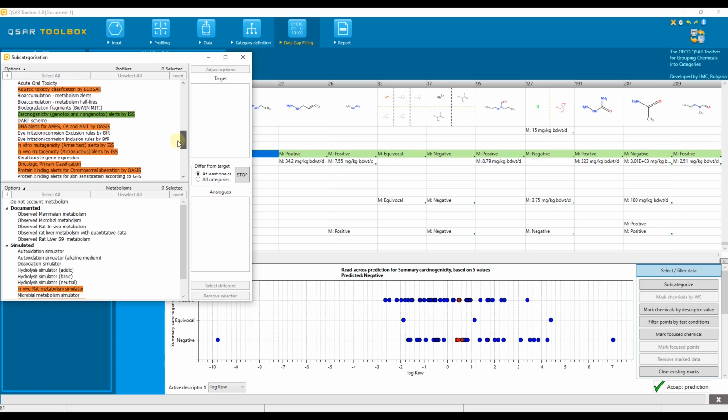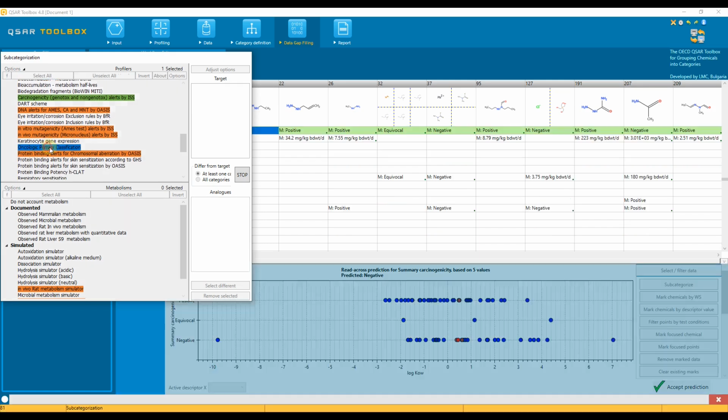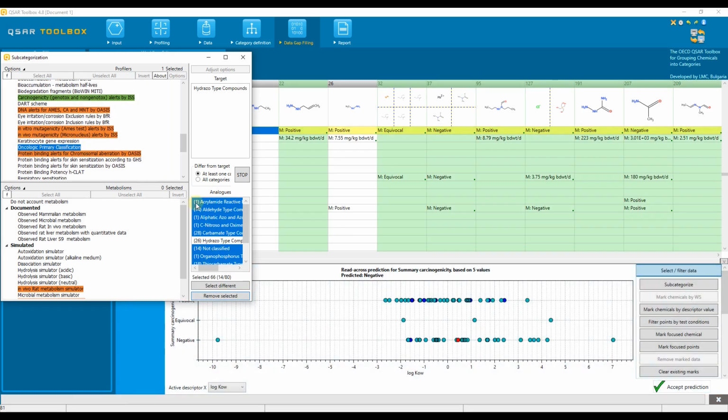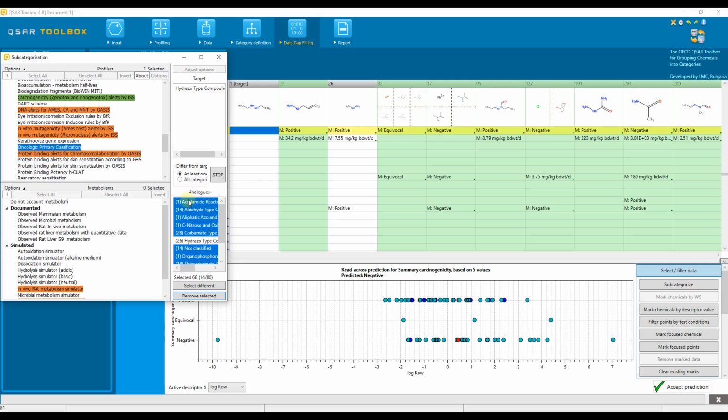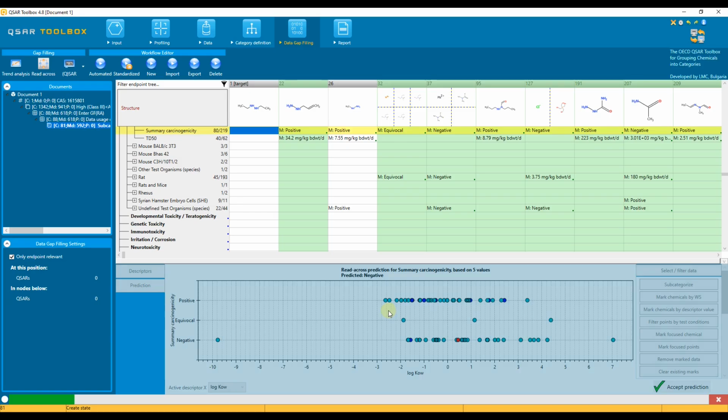For this purpose, scroll down to the list of endpoint-specific profilers and select Oncologic Primary Classification. The profiler mimics the Oncologic Expert System for predicting carcinogenicity potential developed by the U.S. Environmental Protection Agency. The target chemical is recognized as a hydroxyl-type compound. Among the analogs, 66 have some additional chemical classes according to the applied Oncologic Primary Classification Profiler, compared to the target chemical. Let's remove them.